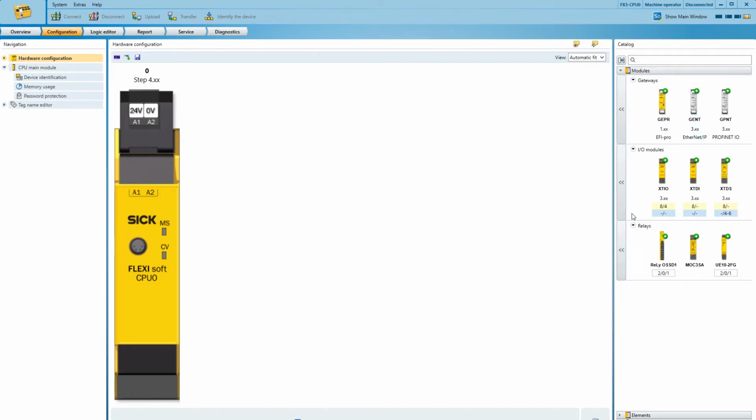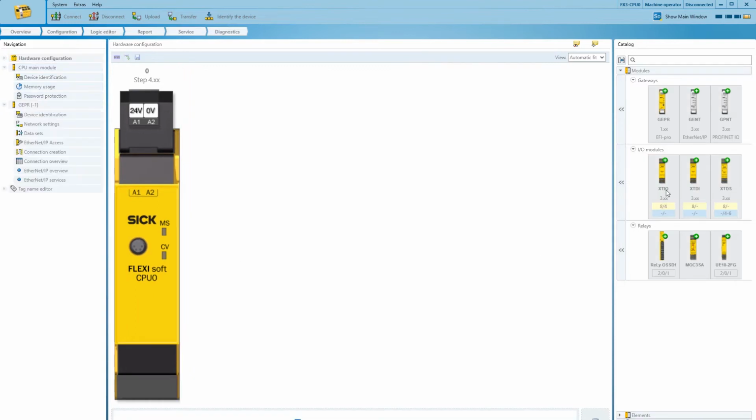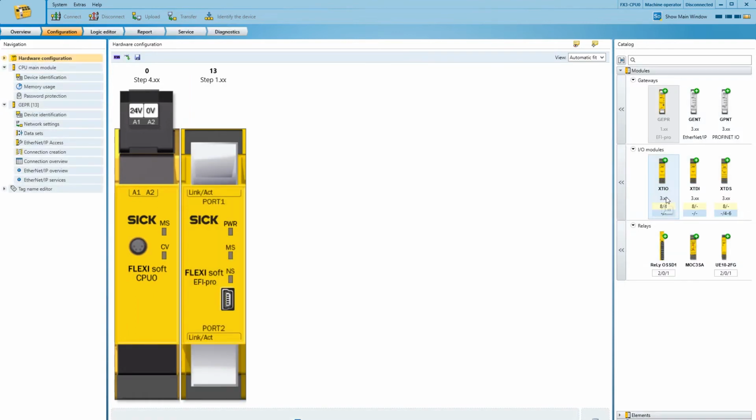The right side shows the device catalog. Here we can add modules or elements such as the Safe EV Pro gateway. In most cases you also need an I/O module, like for example an XTIO. For the moment, let's just focus on the connection of the gateway in this video.